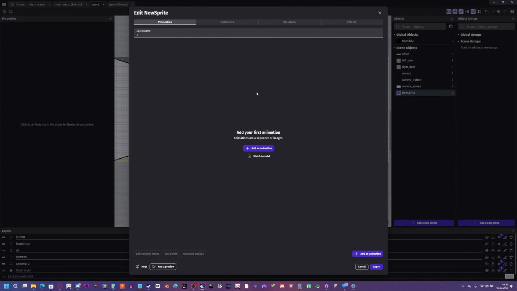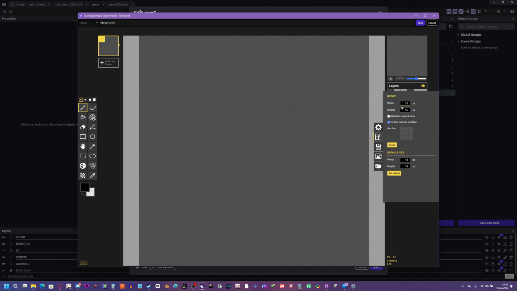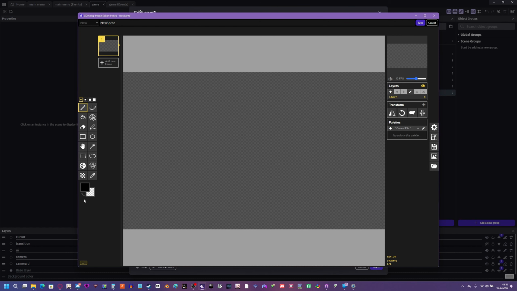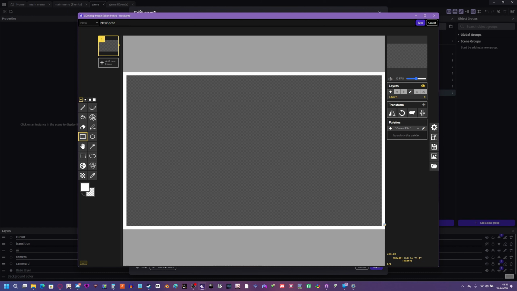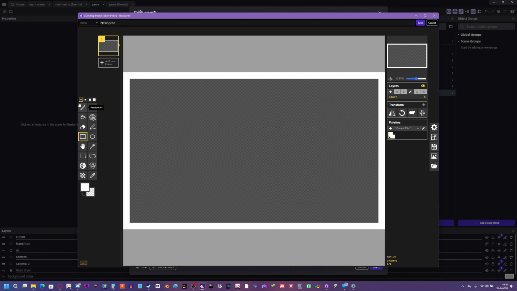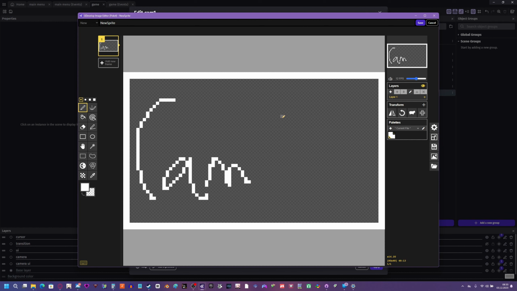I'm gonna call it cam1. I'm gonna make it 80 by 48 because that's what I want the button to be. You can make the classic FNaF button. White outline and gray inside. Right click. And I'm gonna type cam 1.